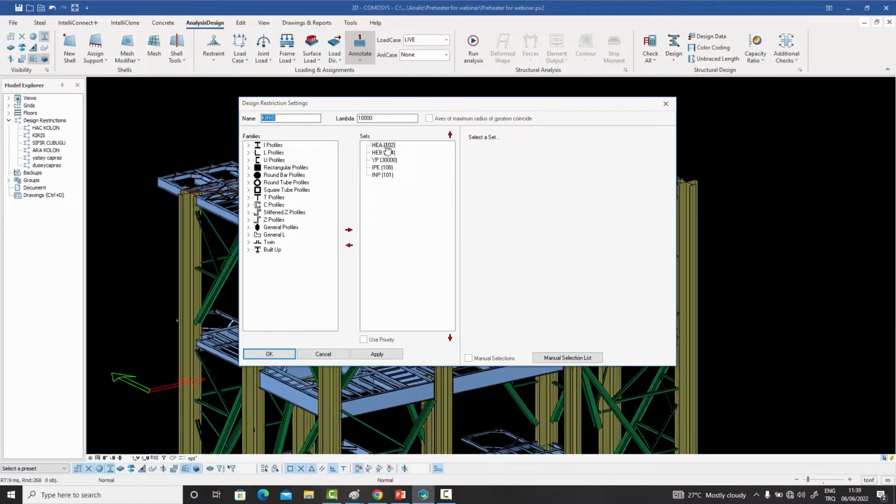But in each of them, you can put multiple families to begin with. So you can say that I want you to try the HEA family. And then if it doesn't work, go to the HEB family. And if that doesn't work, go to the YP family. If that doesn't work, try this one. And if that doesn't work, try this one. And for each one of those, I can have further limitations.